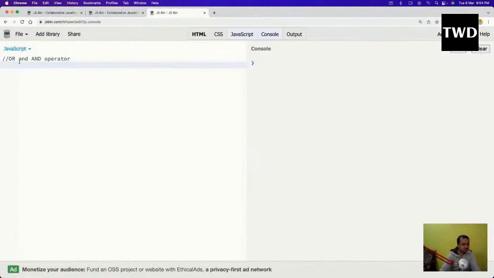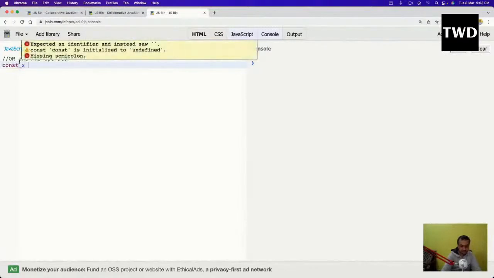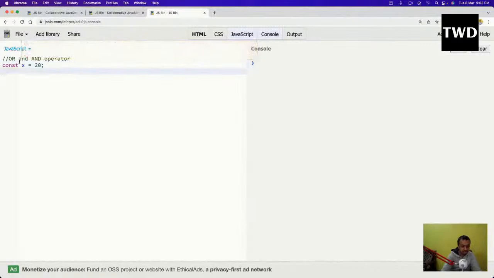Okay, so we are going to learn about the or and and operators. First is const x equal to 20. You might be seeing that I'm using const a lot nowadays. Programmers use const a lot because 90% of the time in your program you're not going to change a variable, so you can get away with const. That's why most developers nowadays use const, not even let. So const x equal to 20 and y equal to 20.